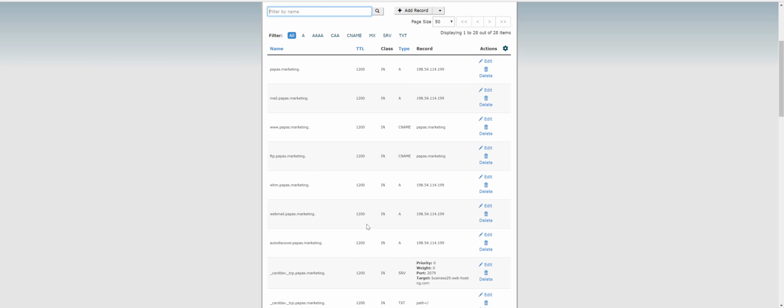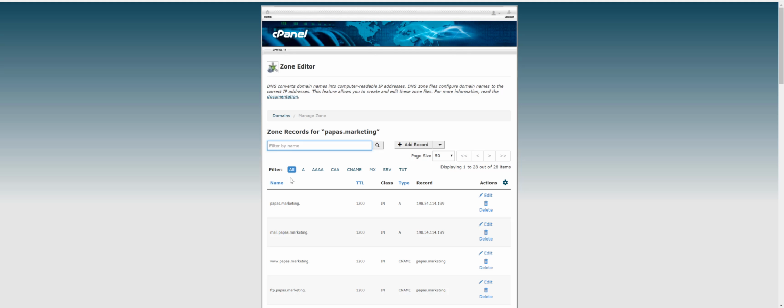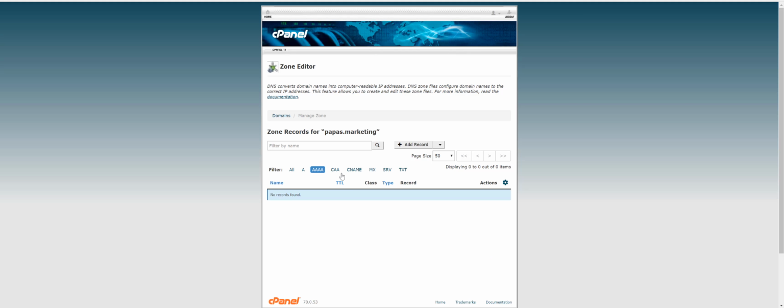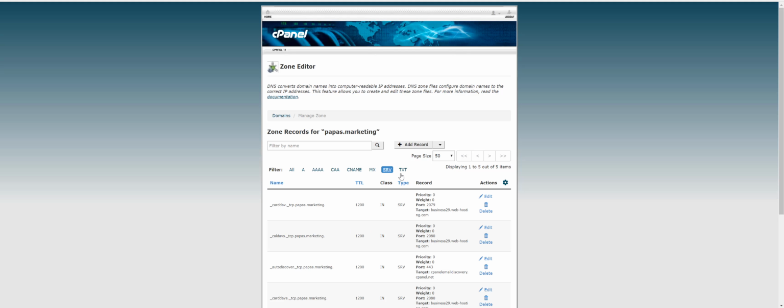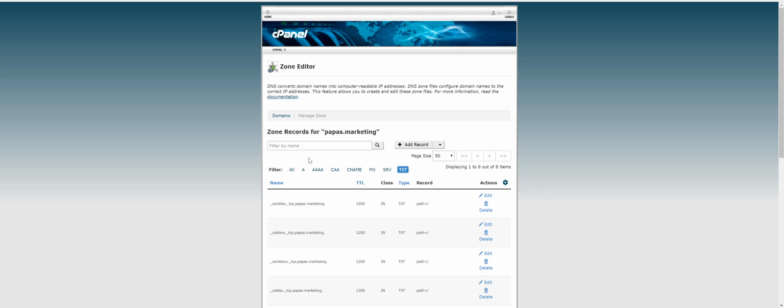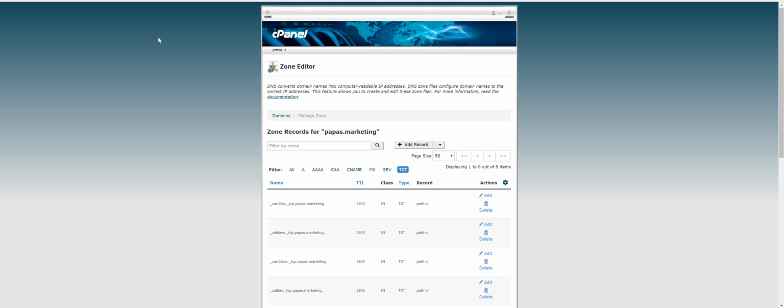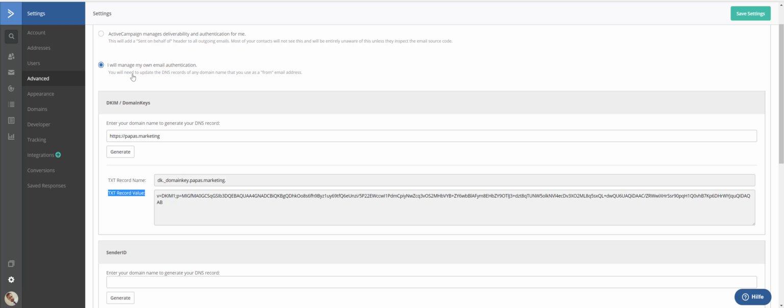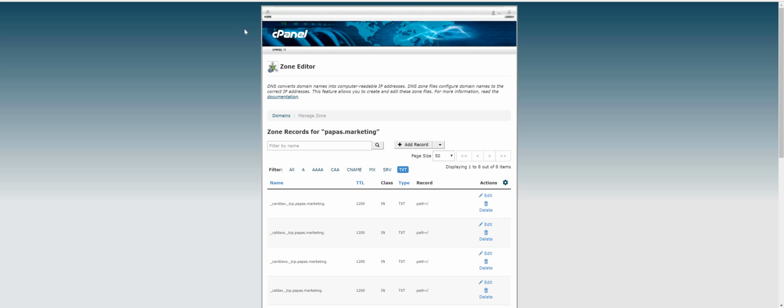Fact is that you have actually one additional entry to do. You see here there is a filter. It says all, then it says AAAA, CAA, CNAME, MX, SRV, and TXT. So TXT, now this is actually what you want to add. You want to add a record, because this is exactly what ActiveCampaign says: you will need to update the DNS records of any domain name that you use as a from email address. So that's what we are going to do now.